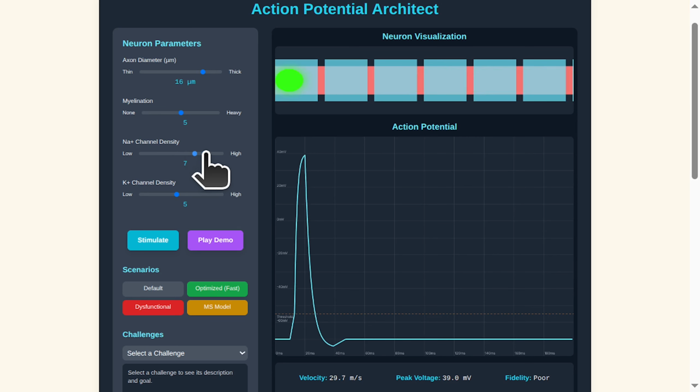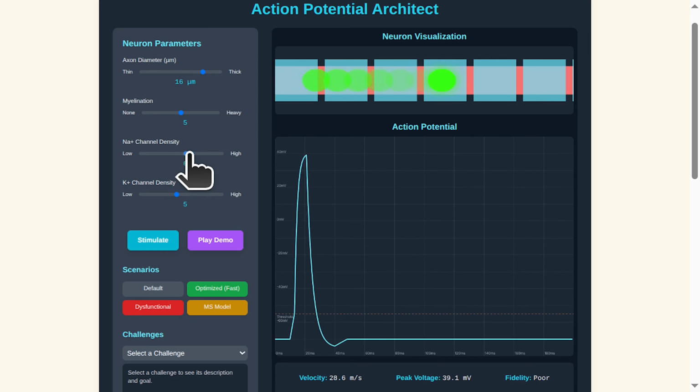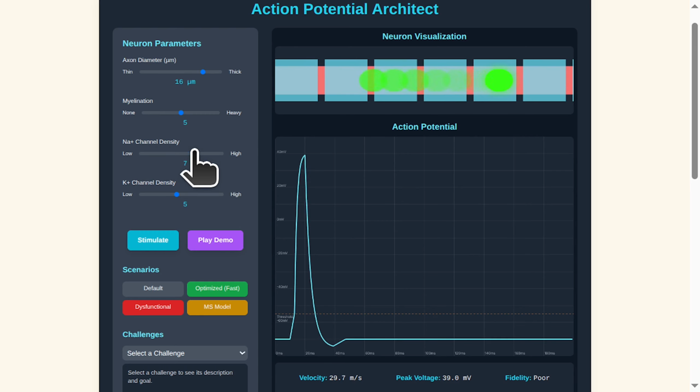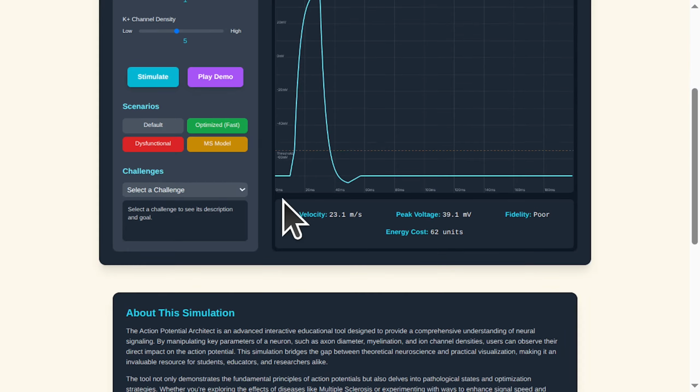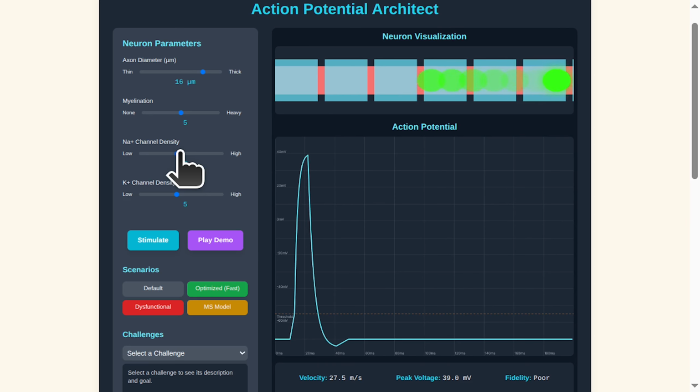Okay, and what does this control actually do to the animation, to the output? Moving the Na plus channel density slider affects the density of sodium channels in the neuron, which influences how quickly and effectively sodium ions can flow into the neuron during an action potential. This, in turn, impacts the velocity, peak voltage, and fidelity of the action potential, as seen in the graph and neuron visualization.